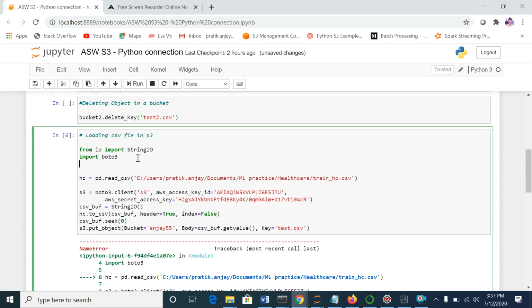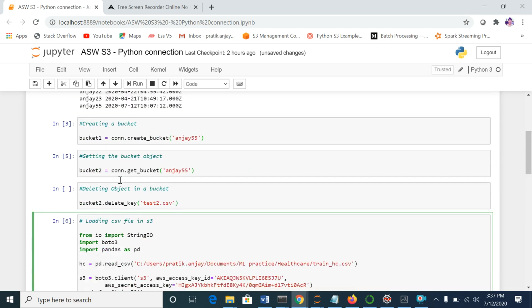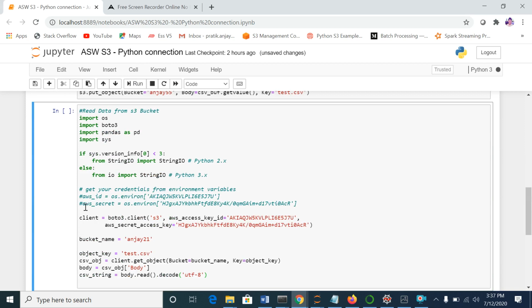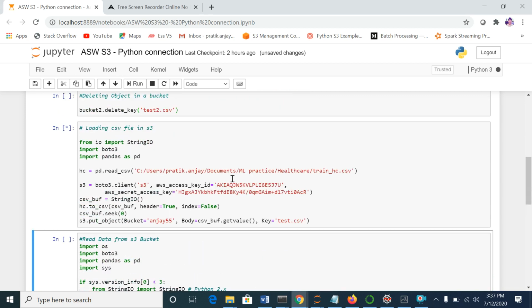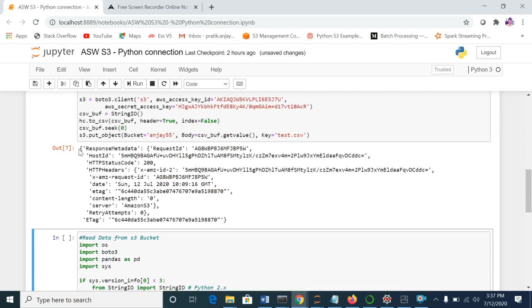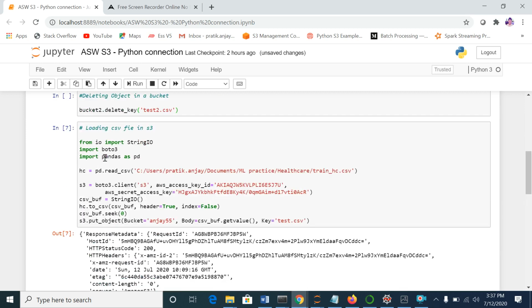I think I have not imported it over here, that's why it was giving me an error. So I will run this command again. It is taking some time because it is loading that file over there. It is making a connection and then loading the file. So if you see the response has come over here, it means the process has been performed.